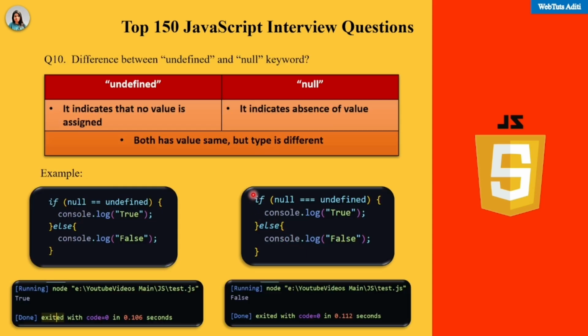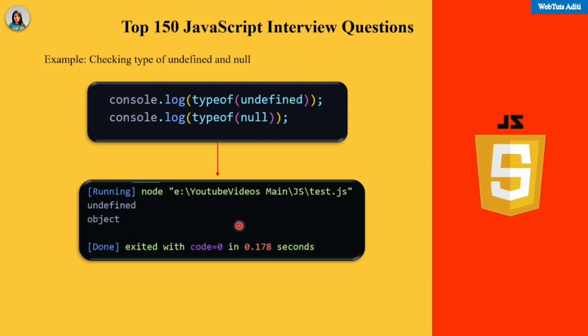Okay, so that is why the if part of the block is not executed. That is why it shows false as the output. Okay, now let's move to the next question.